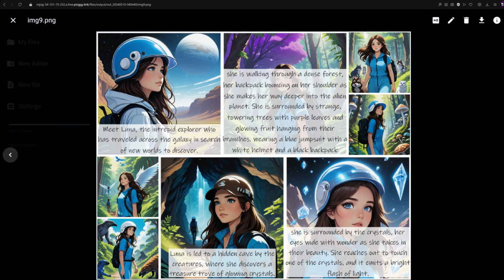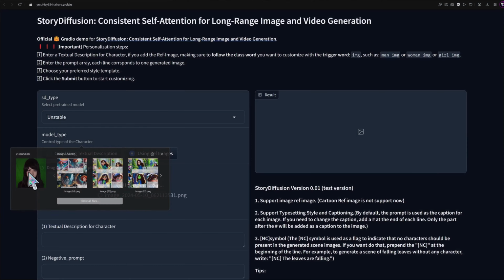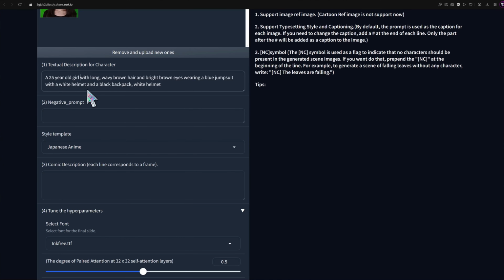Prompts aren't the only way to describe our hero. We can add a starting image to influence the character's face. Inserting the word IMG to the character description will tell the app to use the input image.